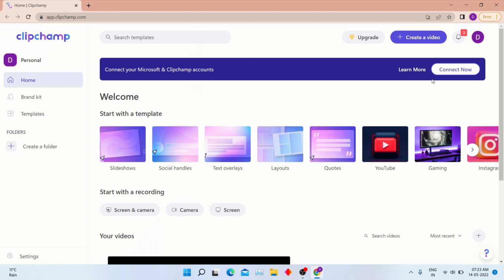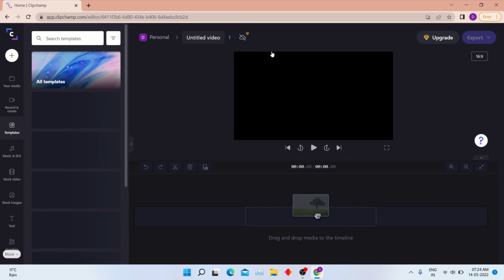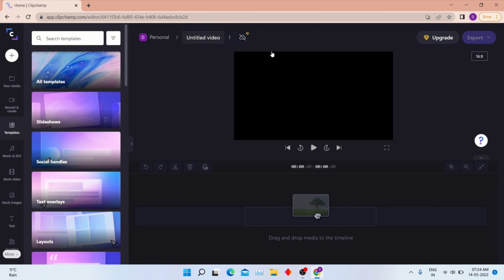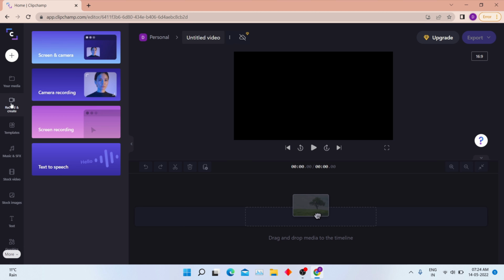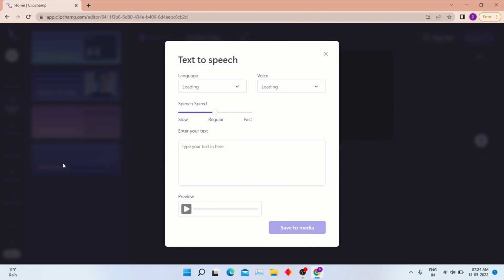After login, you will see this screen. Now click on Create Video button. Here on left sidebar, click on Record and Create option. Now select Text to Speech option. On this pop-up, you can select any language like this.